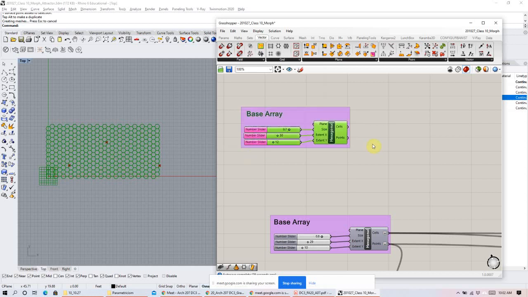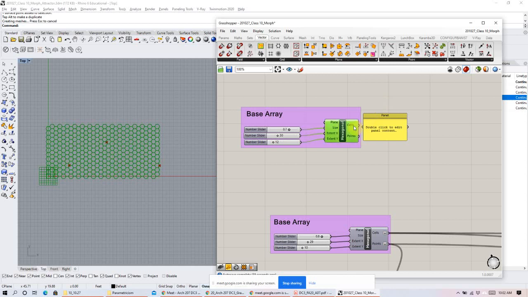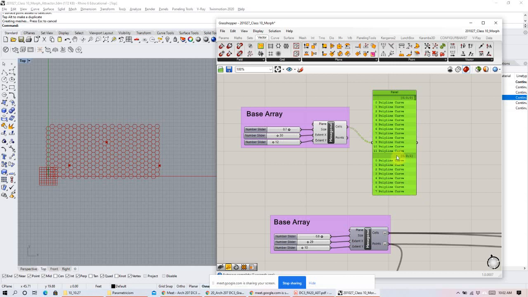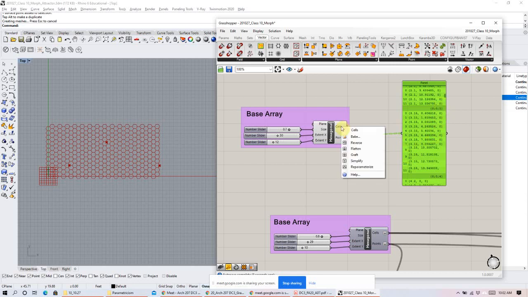Okay, group those together. And then if I take a look at what my outputs are, panel, let's take a look at what these things are. Yeah, I have multiple lists here, right? I have a list of lists. This is going to be true for each of these. So I think, yeah, I had to flatten these. So I'm just going to go ahead and flatten both of these lists.